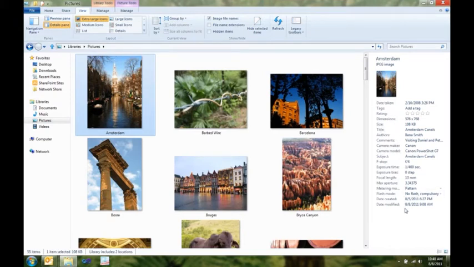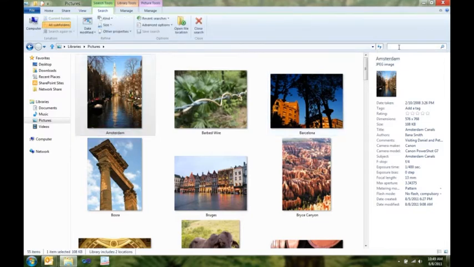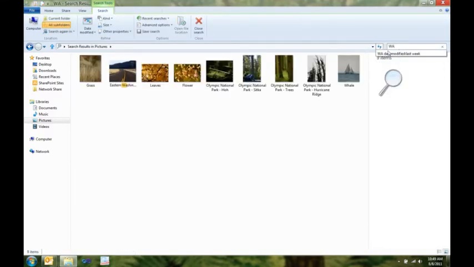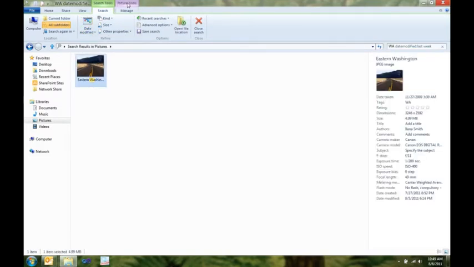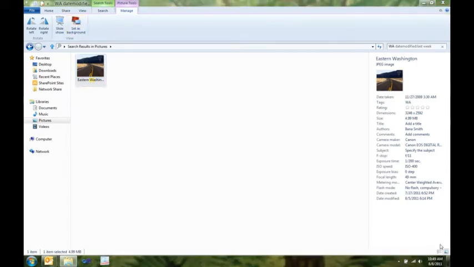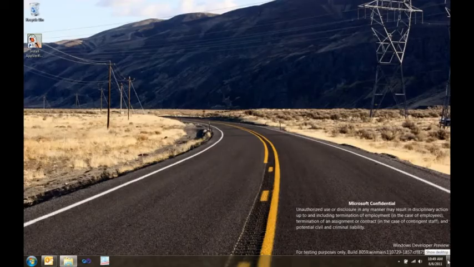Now, I know I had a picture I took last week that I want to use as my desktop background. So what I'm going to do is search for it because I know I took it in the state of Washington, and then I'm going to use my Search Contextual tab here to quickly specify that, hey, I took this last week, and there's the picture I'm looking for. I can also use my Picture Tools tab and set that as my background. So here you can see, there's my cool picture as my background.